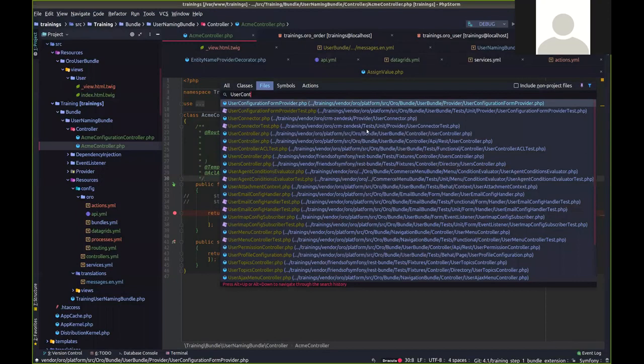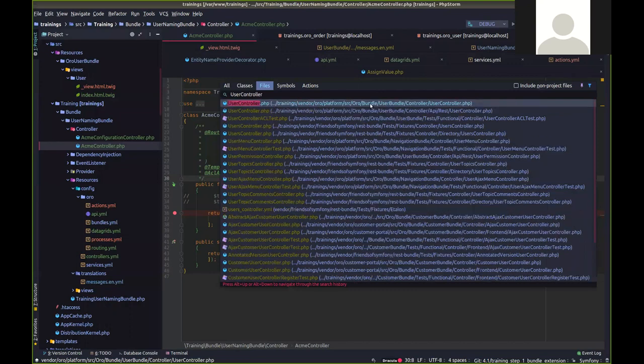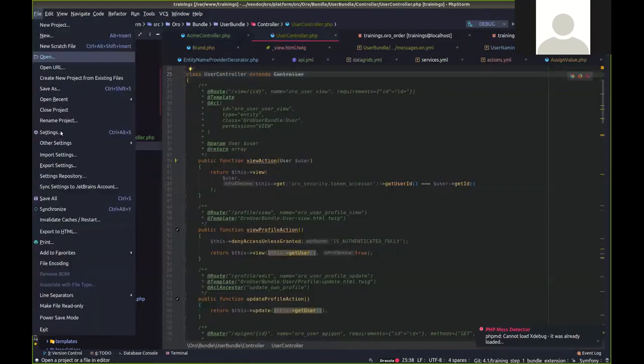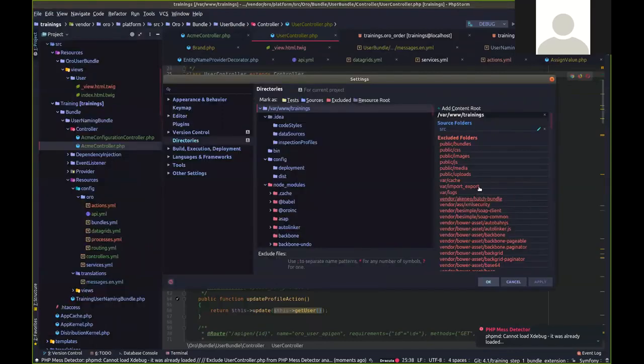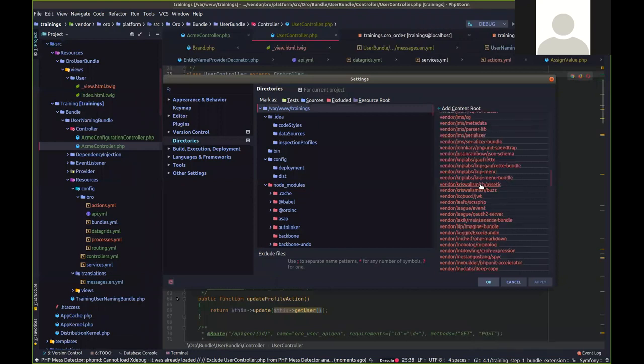And if you don't see it, now it's also one important hint. So as you can see, I have the hints from the vendor. By default, you may not have them. It's because if you go to the settings, here you should have the directories section. And on the right, there are directories that are excluded from the indexing.